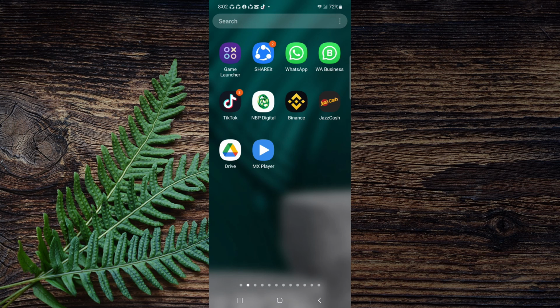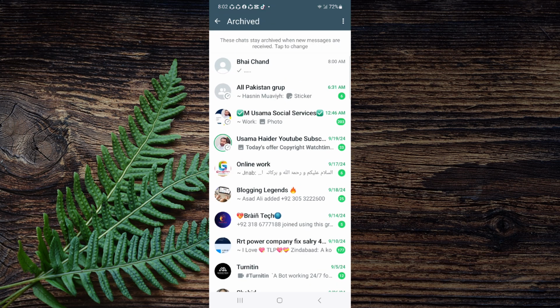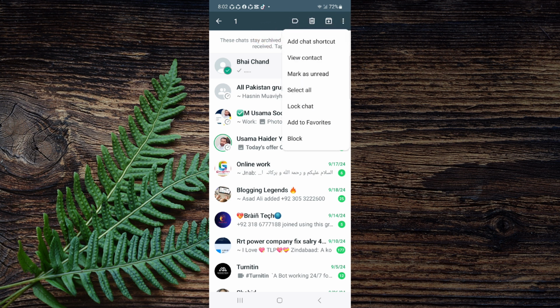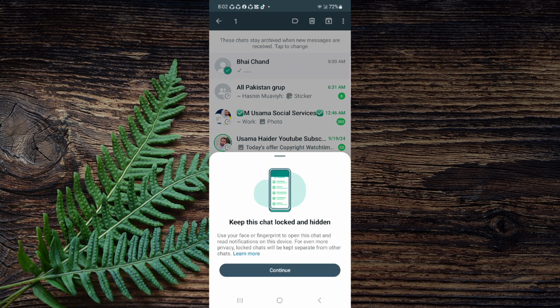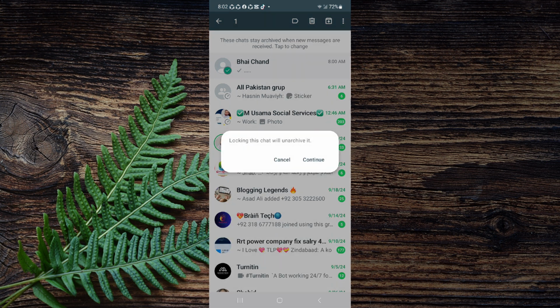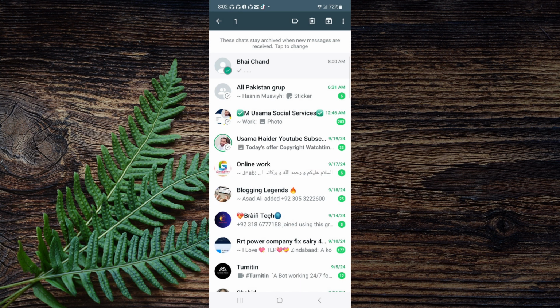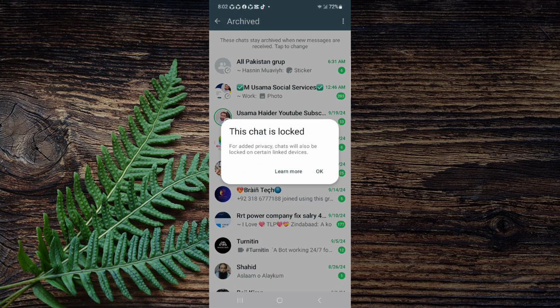So to lock your WhatsApp chat, first of all open your WhatsApp and then select the person that you want to lock the chat. For example, if I want to lock this chat, I will just click on it and press hold. After that, click on three dots and here you can see lock chat. Click on it and click continue and again click continue, and now this chat has been locked.